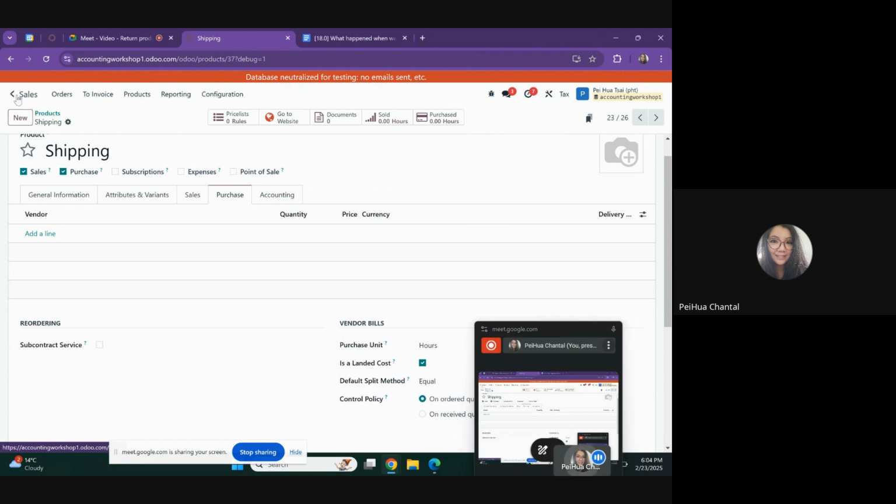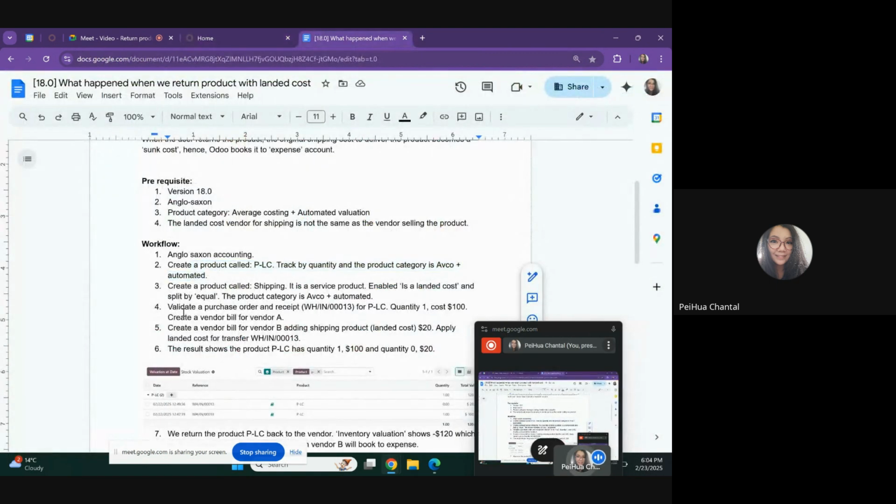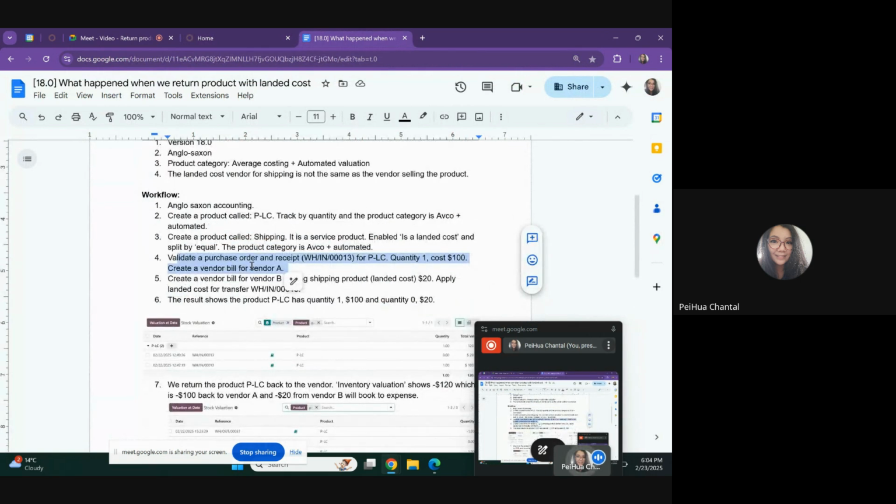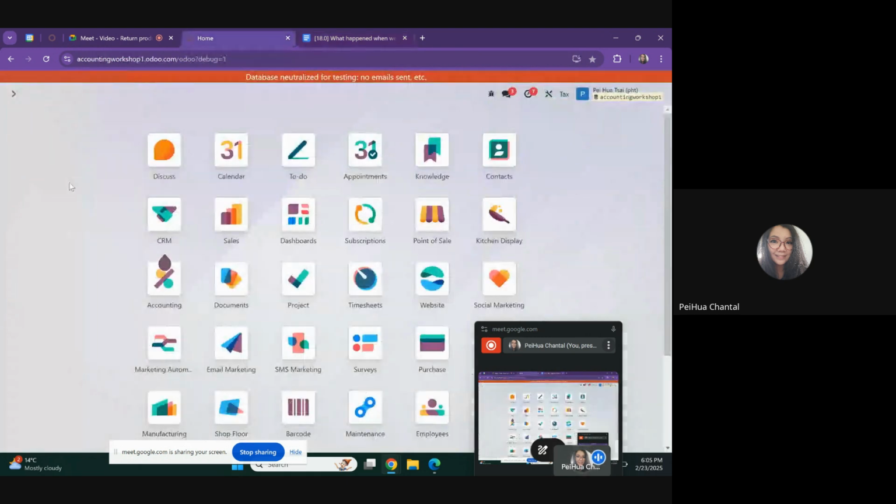Now let's take a look at the workflow. Our workflow is: we're going to validate a purchase order of this product, quantity 1, costing $100, and then we're going to create a bill. Later on, we're going to create a landed cost, which is shipping to ship these products from the port to our warehouse, and we pay $20 for that. Then we will see that this product, the PLC, now has a valuation of 120, which includes the landed cost. Okay, so let's start from here.